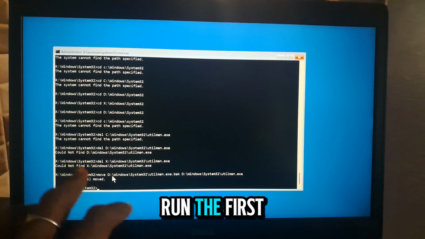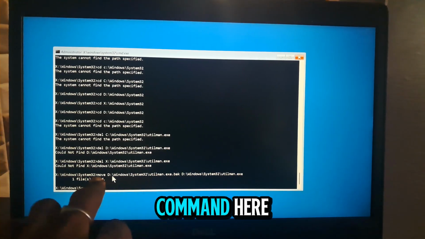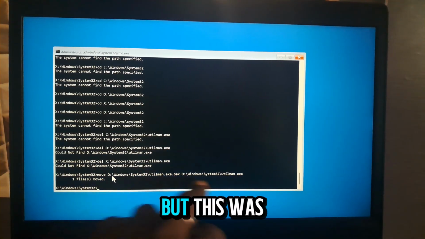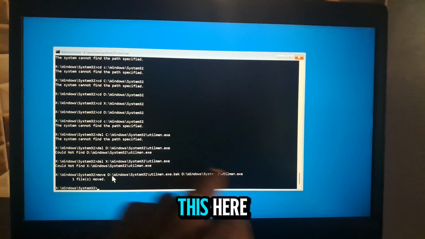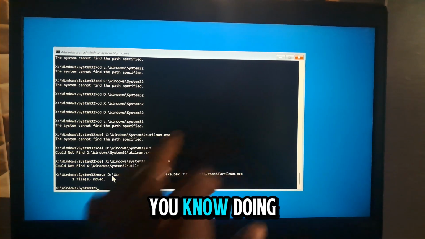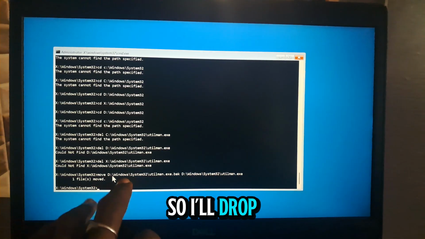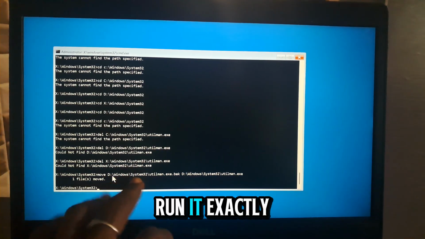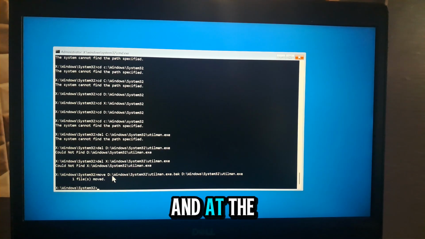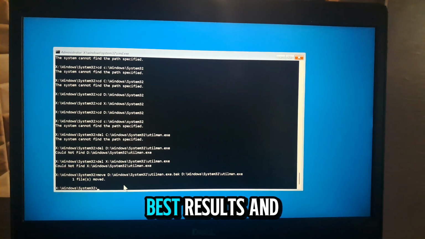And I just ran the first command and the second command here, which is similar to what we did earlier. But this was here first and this here. Now we're running it upside down to redo what we've done. So I'll drop this command in my description. Do well to run it exactly, and at the point when you are supposed to run it, to get the best results.